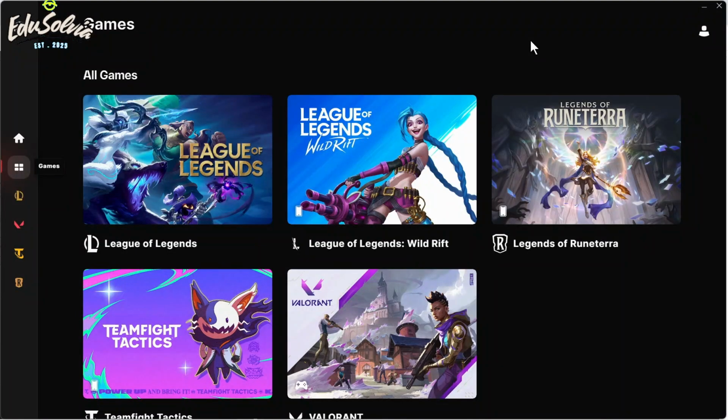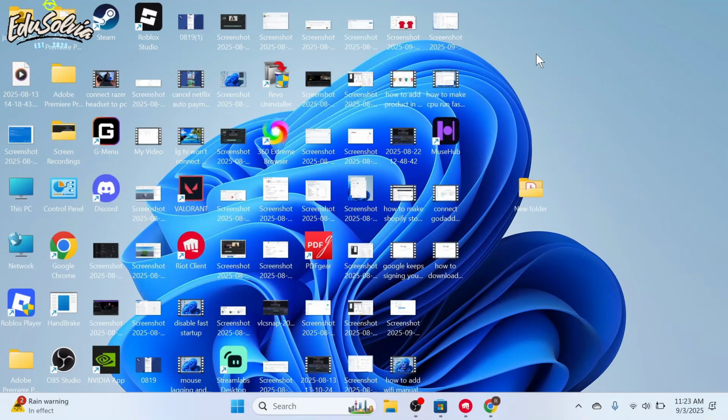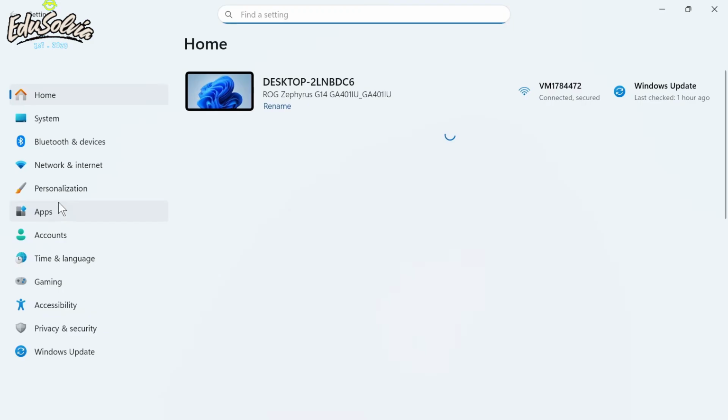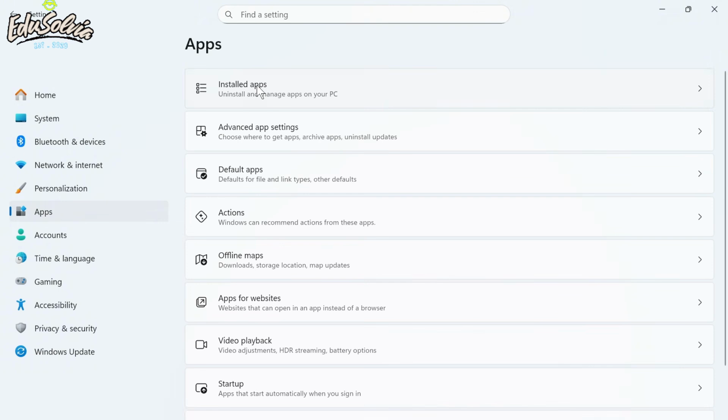In this video, I'll show you how to install Vanguard. This is essential if you want to play games like Valorant or League of Legends, since Vanguard needs to be properly installed and running. To get started, open your Start menu, search for Settings, and open it. From the left-hand side, click on Apps, then go to Installed Apps.